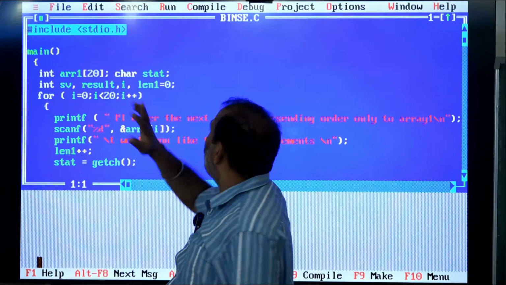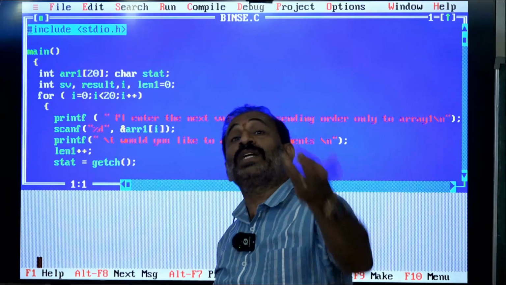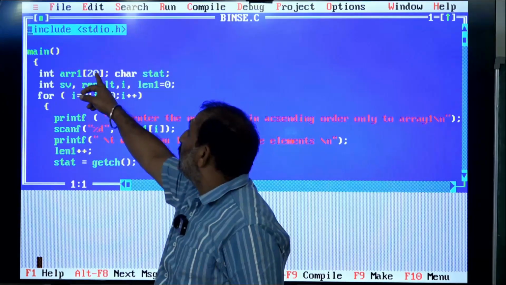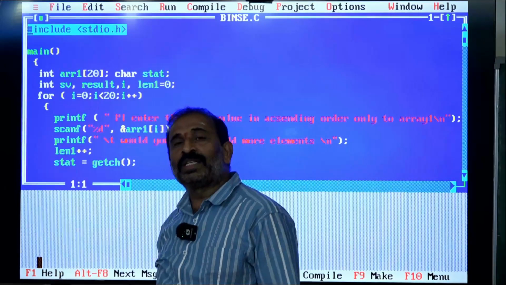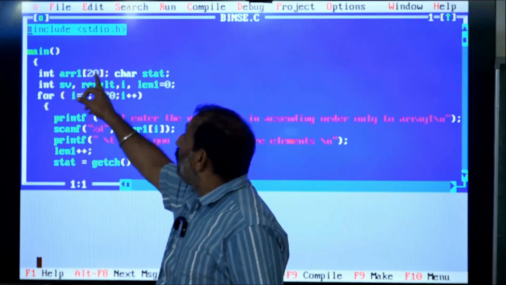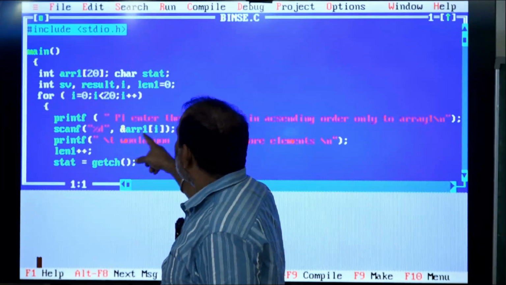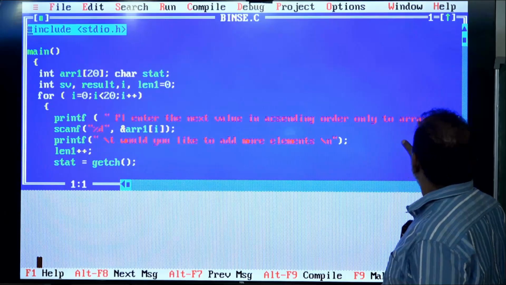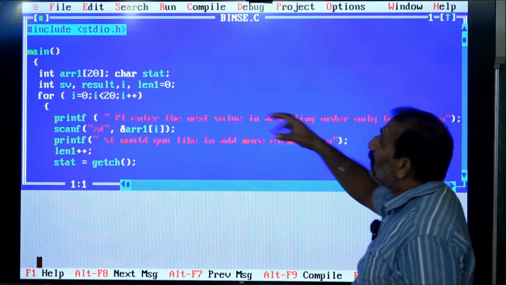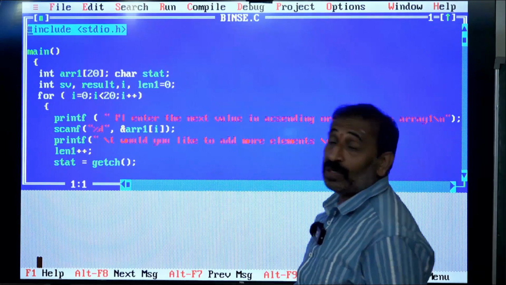I is the usual term I am using. Length1 tells you how many elements you have entered. Even though the size is 20, you may have entered only 10 elements or 5 elements, so length1 will be how many elements you have really entered. Please enter the next value in ascending order only into array1. Only one array is required; I don't require 2 arrays.